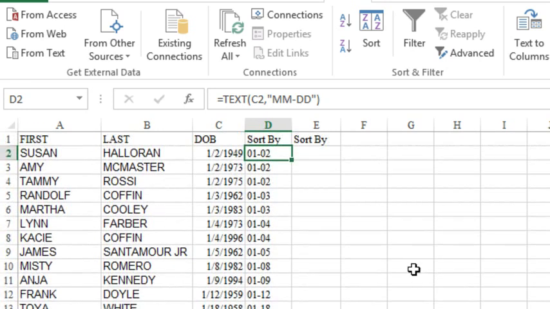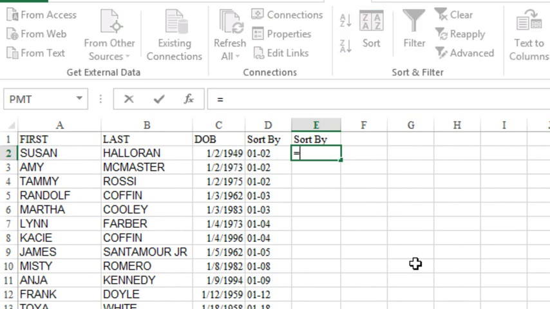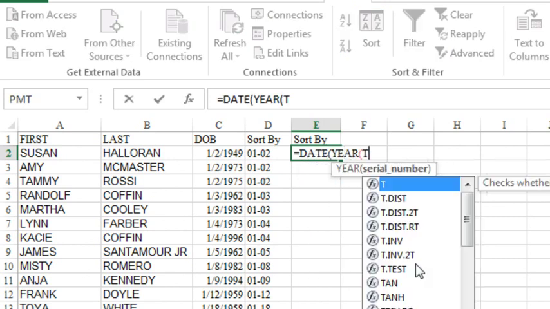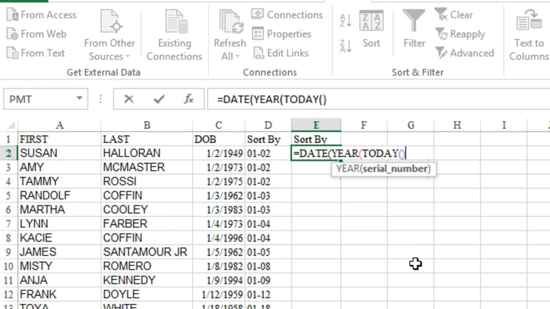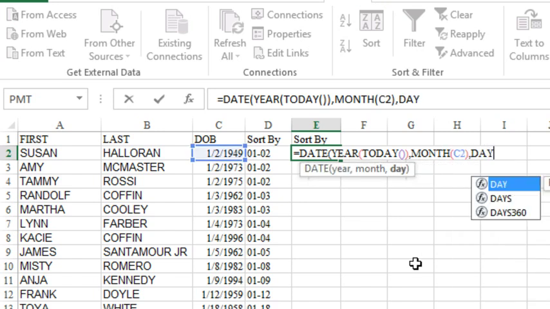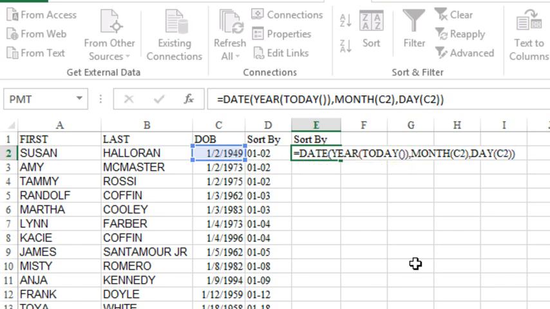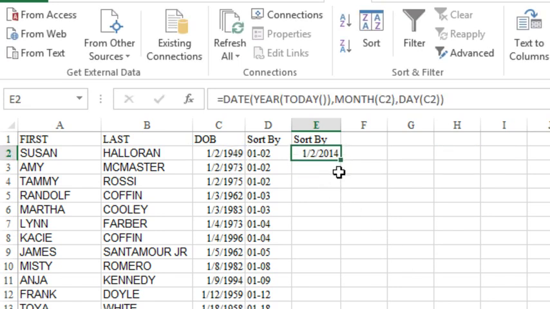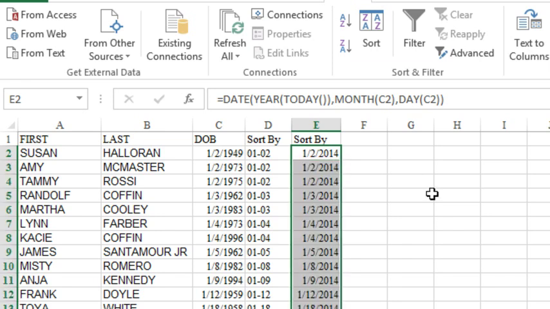Now, if you really wanted to see the birthdays that were coming up next at the top, then we have to do this much, much harder formula where we ask for the date and the year of today. After today, put open and closing parentheses for the year, and then the month of C2 and the day of C2, closing parentheses for the whole thing. And that's going to create the birth date fast forwarded into this year. So all of these birth dates in 2014, which is when I'm recording this.